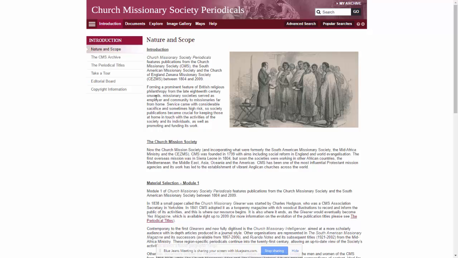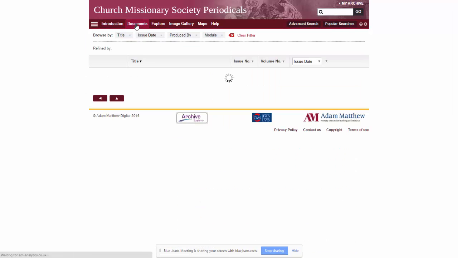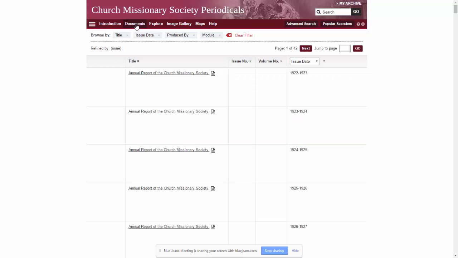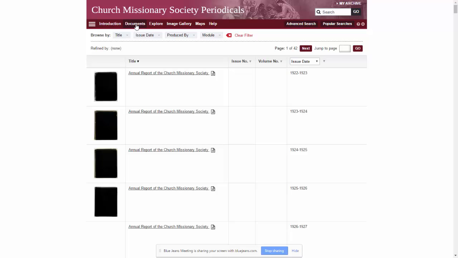Now the majority of these periodicals range from 1804 to 2009, so you can really see a vast expanse of missionary activity and the way the CMS develops through the 19th and 20th centuries. So what I'm going to do is just click into the Documents tab here. I'm just going to quickly show you around the resource, how to operate it, some of the functionality, some of the different document types, and then I'm going to hand over to Phillip Cantrell, who can maybe take a slightly deeper dive.